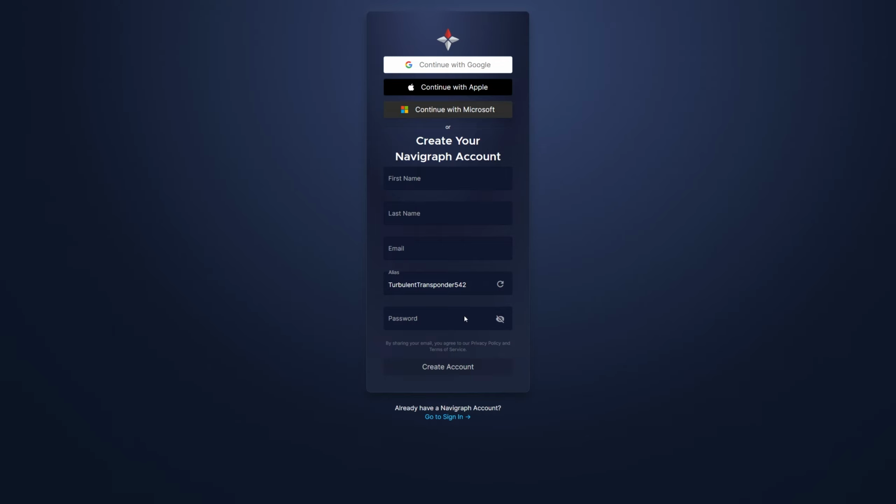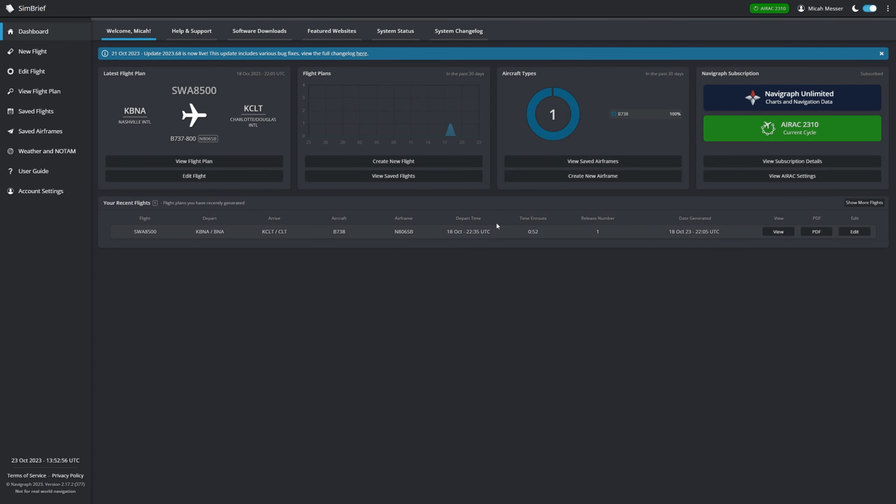If you already have a NaviGraph account, NaviGraph now owns SimBrief, so you can simply sign in to your NaviGraph account by going to Sign In here. Now, I already have an account with SimBrief and NaviGraph, so I'm just going to log in. Once you log in, you come into your dashboard.